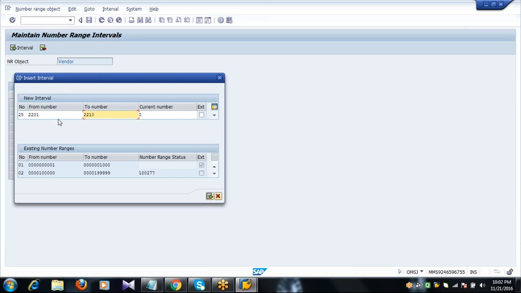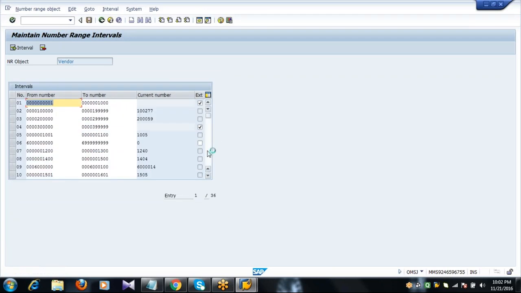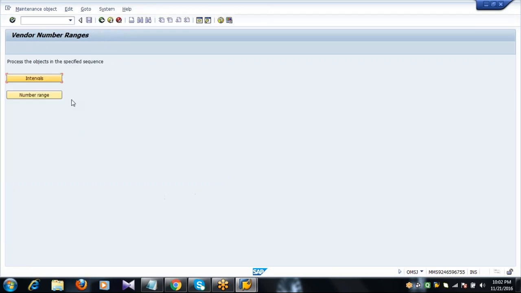Okay. So from number and to number. If you activate, for example, I'll show how this concept of number ranges will work. Let us say I will activate this external. Press enter. Now see guys, the system is displaying a message: interval already available. What does this mean? It means this number range number 25 which I am giving is already there. So we'll check the list once again whether it's there or not. Yeah, see here, someone already used 25. So you cannot use the same one again. Okay, that is very important.